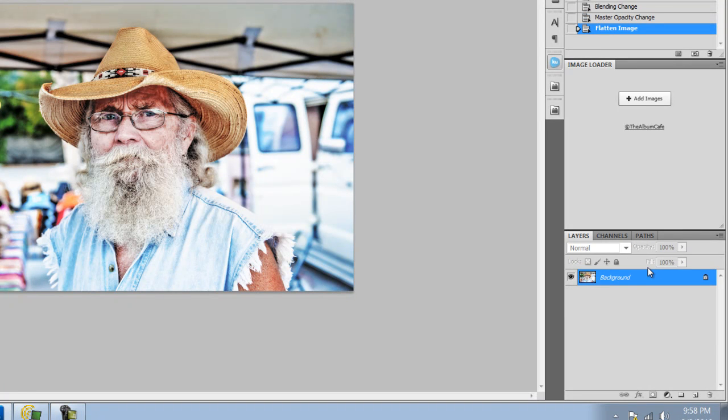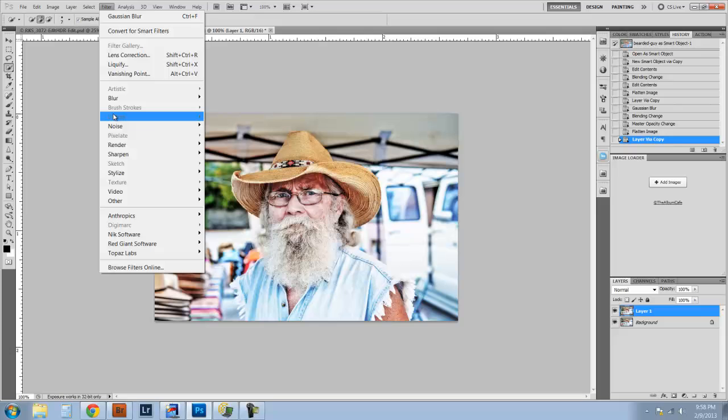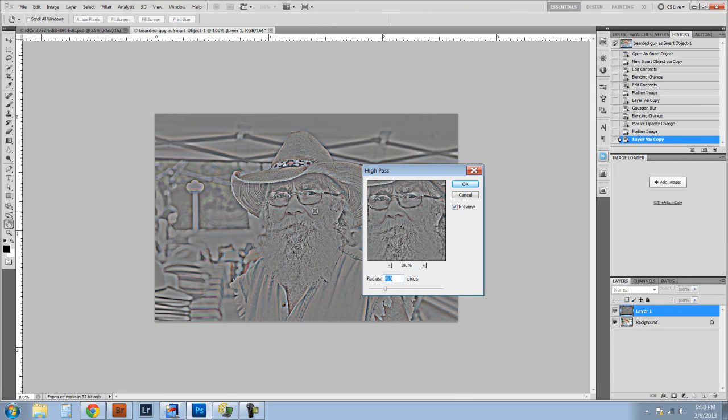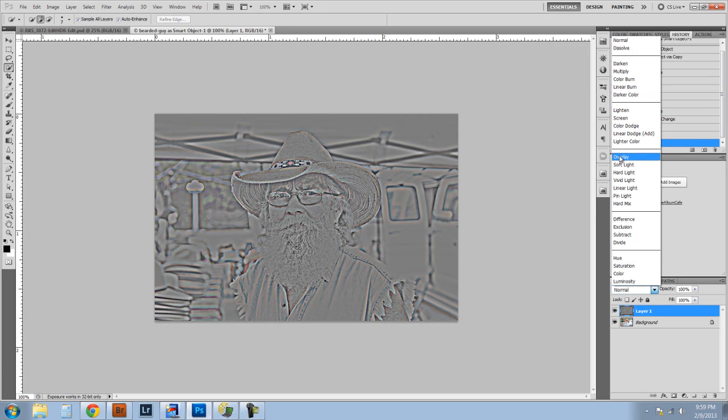Now I'm going to add another duplicate layer. And on this layer, we are going to use a high-pass filter. And the high-pass filter basically makes the edges where there's some contrast. It gives it a little bit more of an edge definition, makes it a little bit sharper. And we're going to do the radius at about 4 pixels on the high-pass filter also. And then we'll change that to overlay.